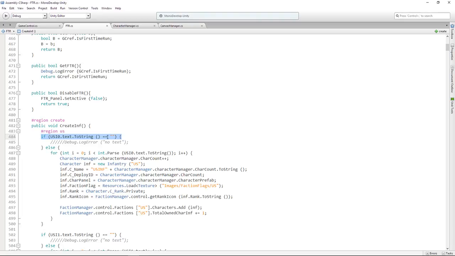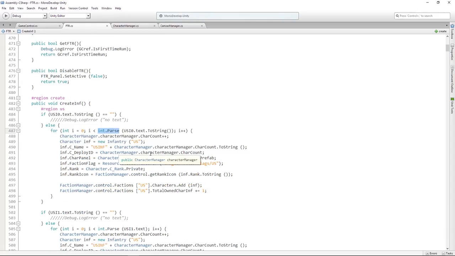So I'm checking if you entered some information in the ranking. If you do, then I'm going to use your number, because I'm going to convert what you entered to a number. Then I'm going to add a character count to it, because every character has a unique ID, so this one needs a unique ID also. Then it's creating the character and setting the name. So I'm using a little code, US infantry, and then the character manager count, so it will be US inf 1, 2, 3, 4 and so on.